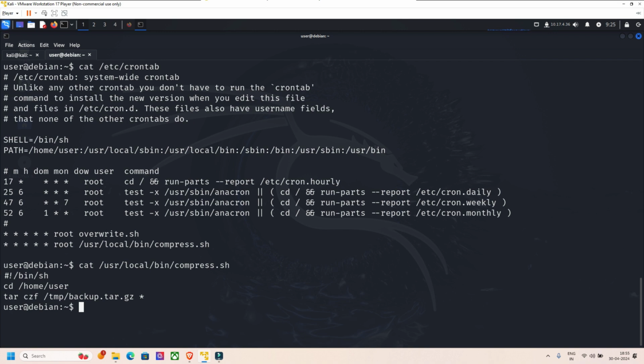So cat /usr/local/bin/compress.sh. Here we can see cd /home/user and then tar czf /tmp/backup.tar.gz, and there's an asterisk, which means a wildcard. That means we can run anything in that tar.